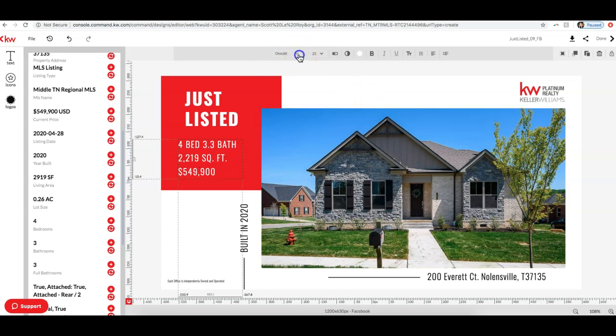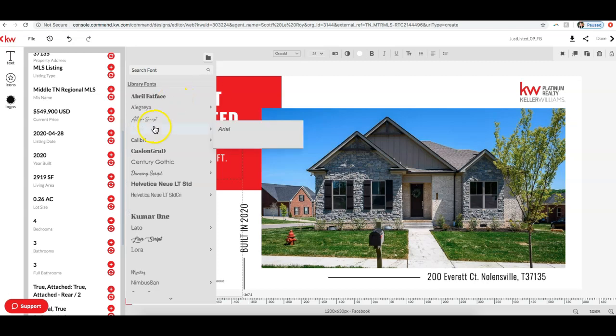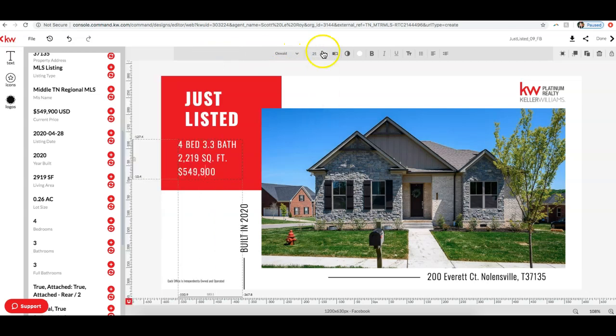We can, of course, change the fonts. You have different font options up here at the top. You can scroll through these. You can change the font size. And, of course, change the font colors, boldness, things like that. But this piece is pretty much ready to go.